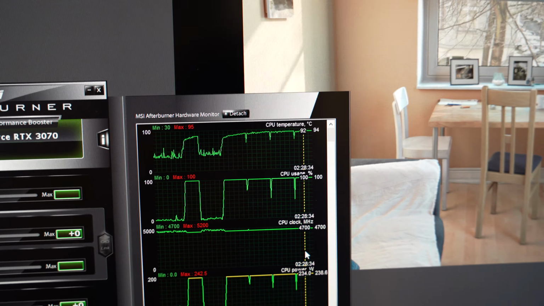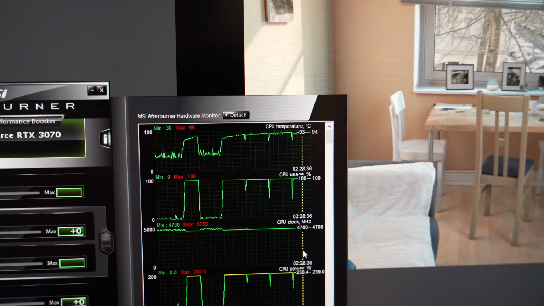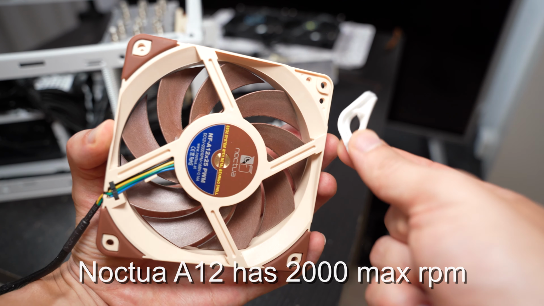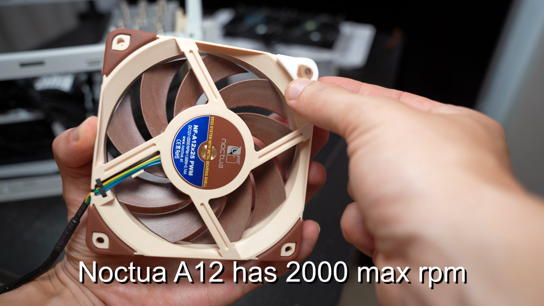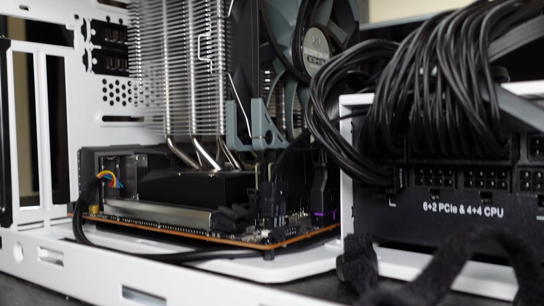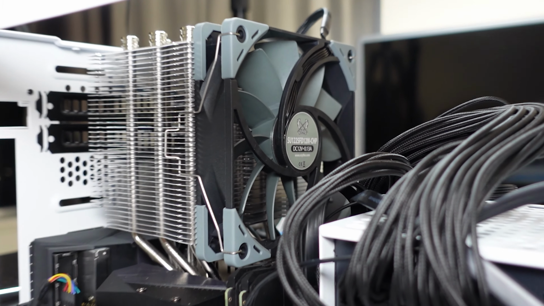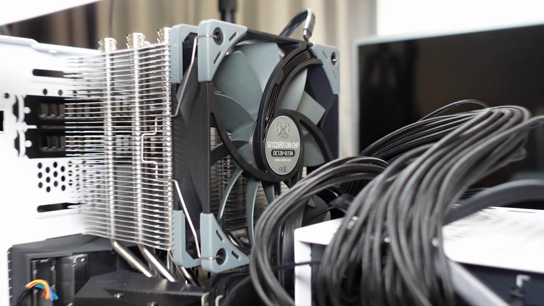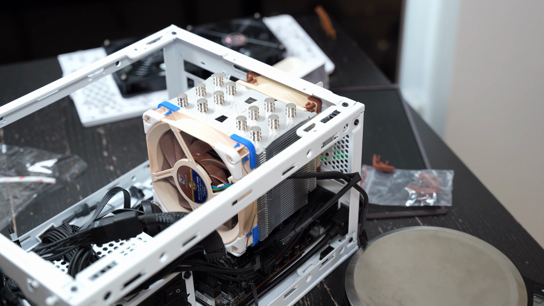Now, yes, you might be screaming in the comments. The A12 max RPM is 2000, so of course it's going to run a lot better than the 1200 Kaze 120mm fan, which is substantially faster than the stock fan. But here's the thing, the A12 is so quiet.